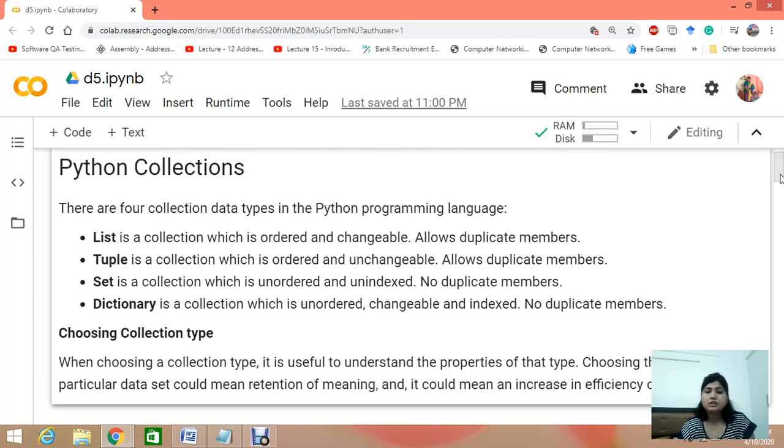Set is a collection which is unordered and unindexed. No duplicate members can be present in set. Now dictionary is the collection which is unordered, changeable and indexed. No duplicate members. Now what I read as of now is the definition of list, tuple, set and dictionary. Now how these things work, I'll be showing that.